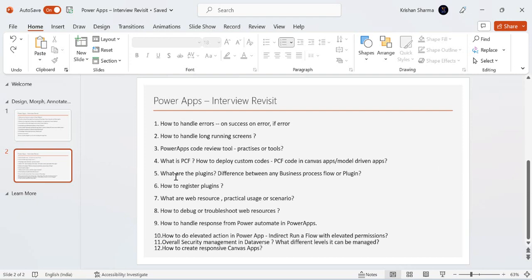Now question number 15 is: what are plugins, and what is the difference between a business process flow and a plugin? Because it will check how extensively you have worked with or leveraged model-driven apps or Dynamics CRM to customize or extend the functionality. Actually, a plugin is nothing but a custom event handler that executes in response to a specific event raised in the MS Dataverse entity or table.